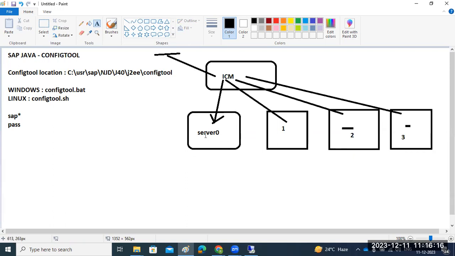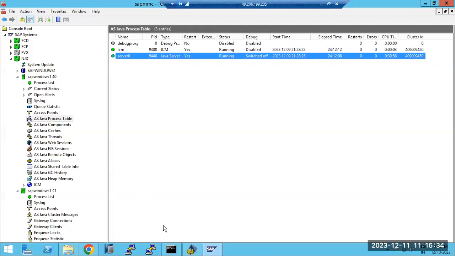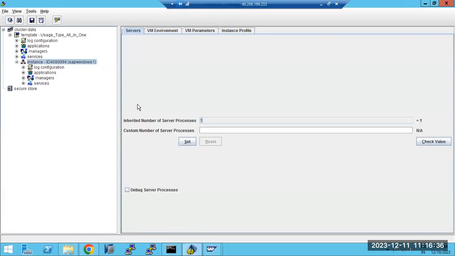So not only one node, multiple nodes will take the load balancing activity and will equally distribute the load among the server nodes. If this is down, your request will be sent to this one. If this is also down, to the remaining nodes. So in this way, you don't get downtime. For that type of configuration, you can go ahead and do the changes here.